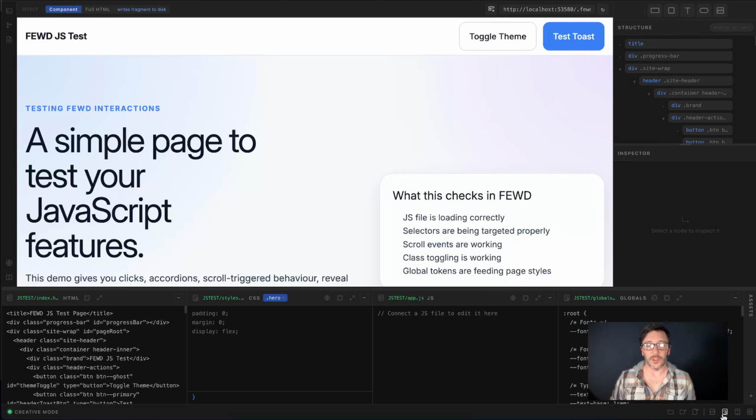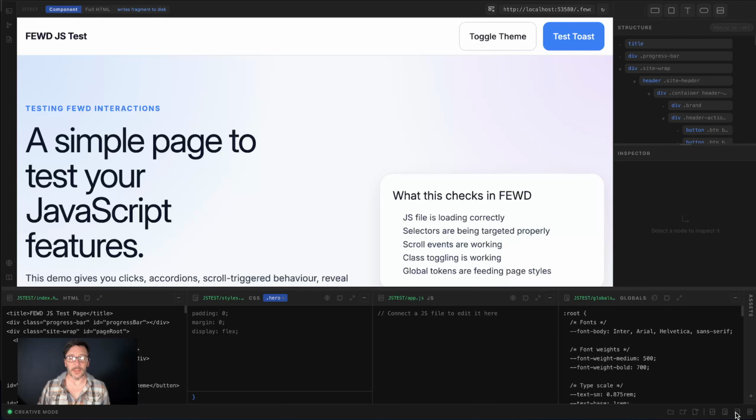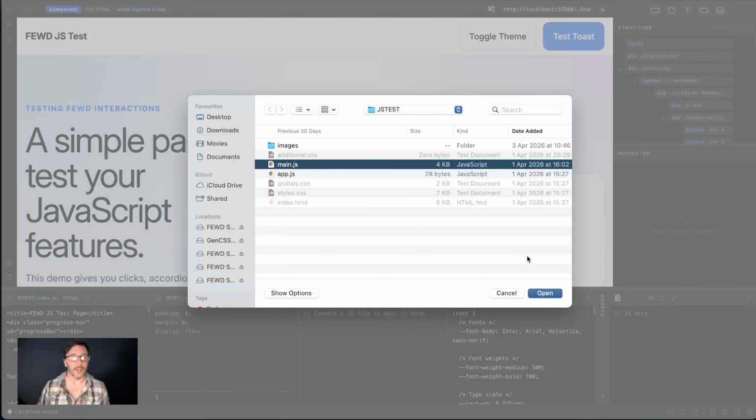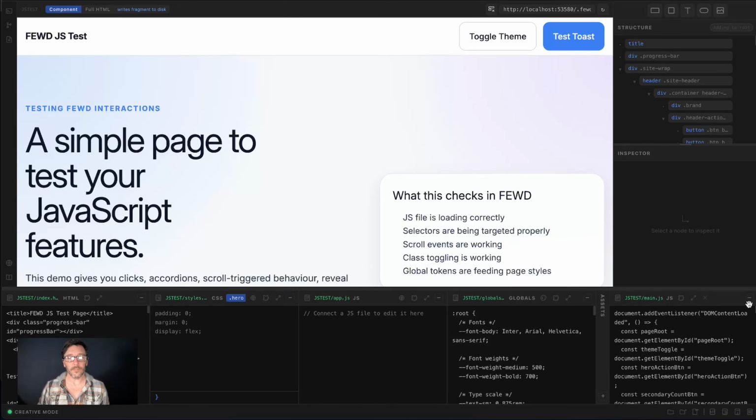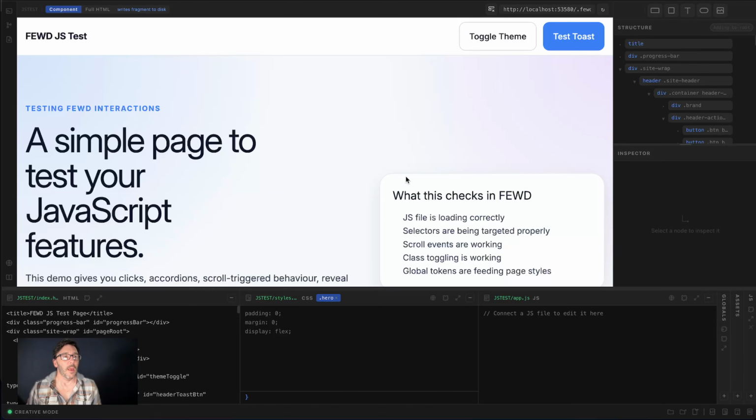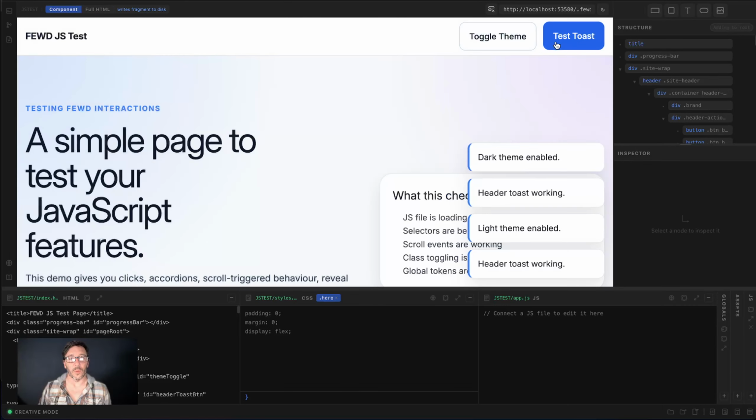Now on this project, I do need to grab another JS panel here, and I'm going to connect that up to my main JS. I'm going to minimize that one just to keep it all a bit neater. And there we go. So just something to note, you might have to give it a little bit of a toggle, and then it all fires up and away it goes.